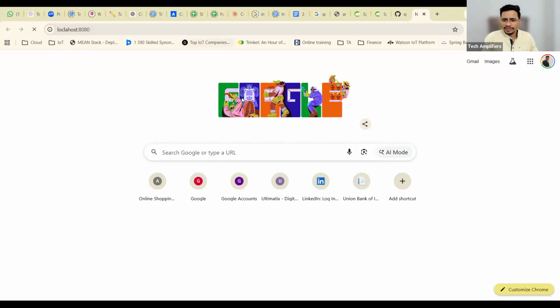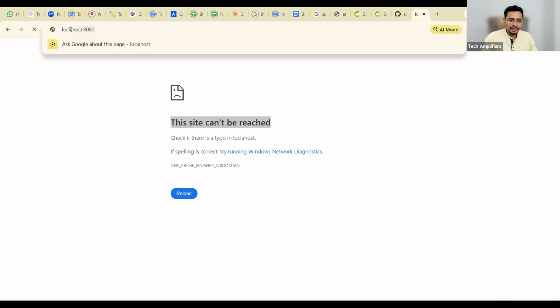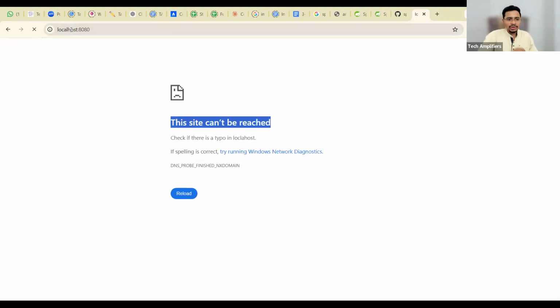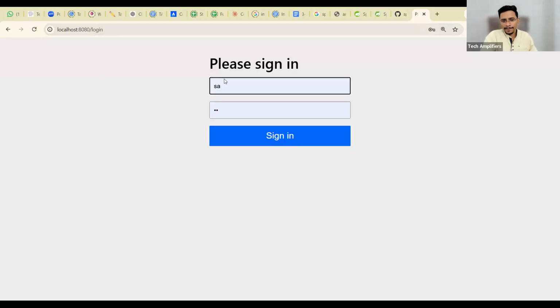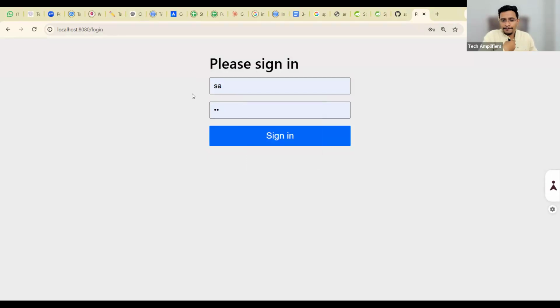Why is it taking so much time? Something went wrong. See, if the server is down, then you get site can't be reached. The server is running. I misspelled it over here. Okay, localhost 8080. Now it is showing me the login page. Did I write any code? No, I have not written anything where HTML could be shown. From where is this page coming then? The Spring Security dependency is bringing this particular UI screen for me.